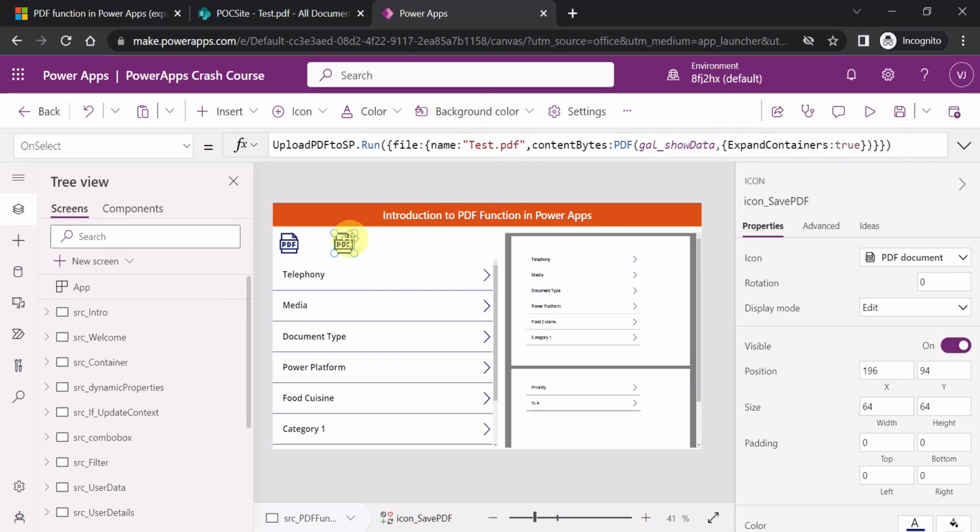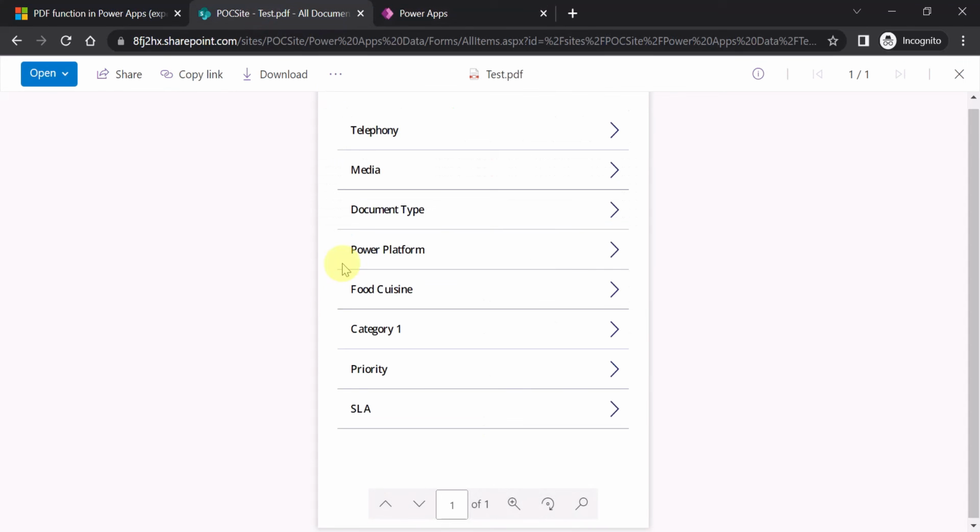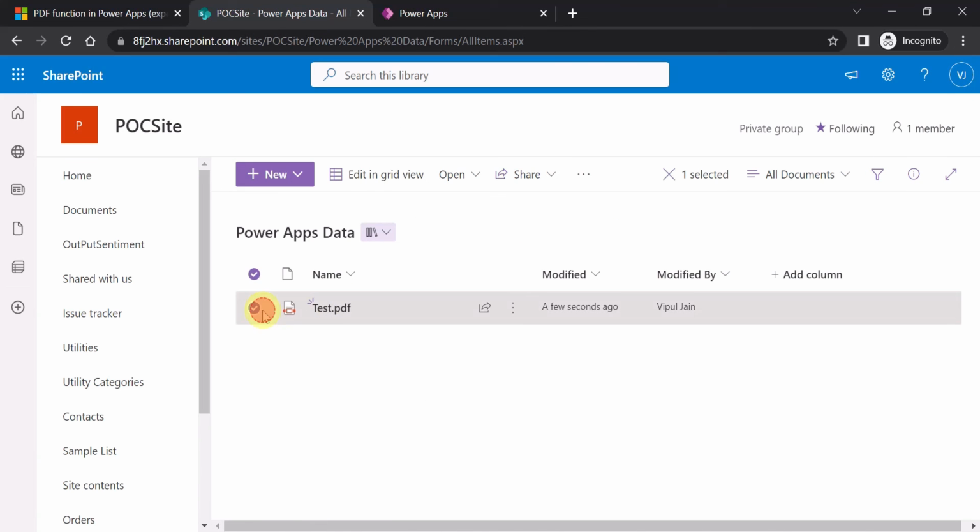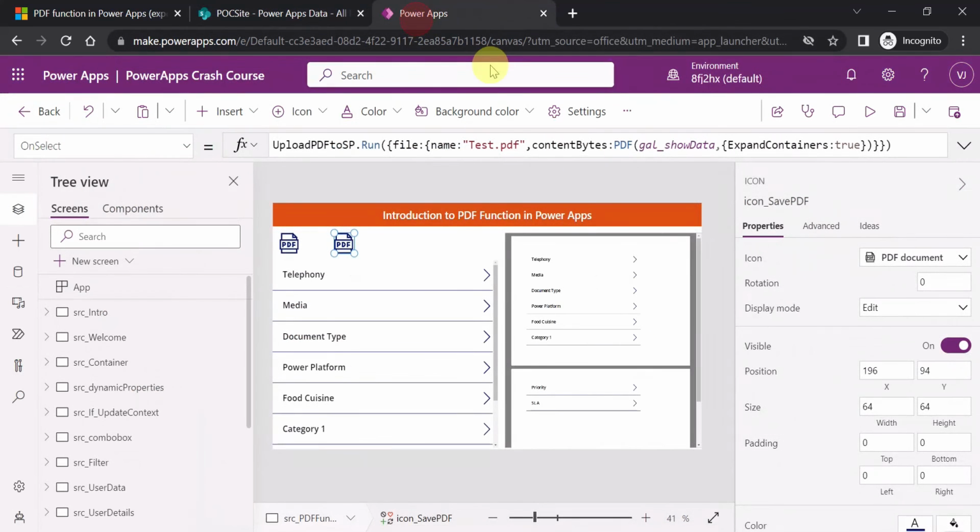So let's review this very quickly. Let's revise what we did. So I called the flow which I created, and it was expecting a file parameter. So I've given file, and this file requires two properties, name and content bytes. So for name I gave a hard-coded value test.pdf, and in the content bytes I'm calling a PDF function to create the PDF for the target. What is the target I used? The vertical gallery, and ExpandContainers true as the optional parameter. Once this gets executed on the click of this PDF icon, the PDF file got created in a SharePoint document library.